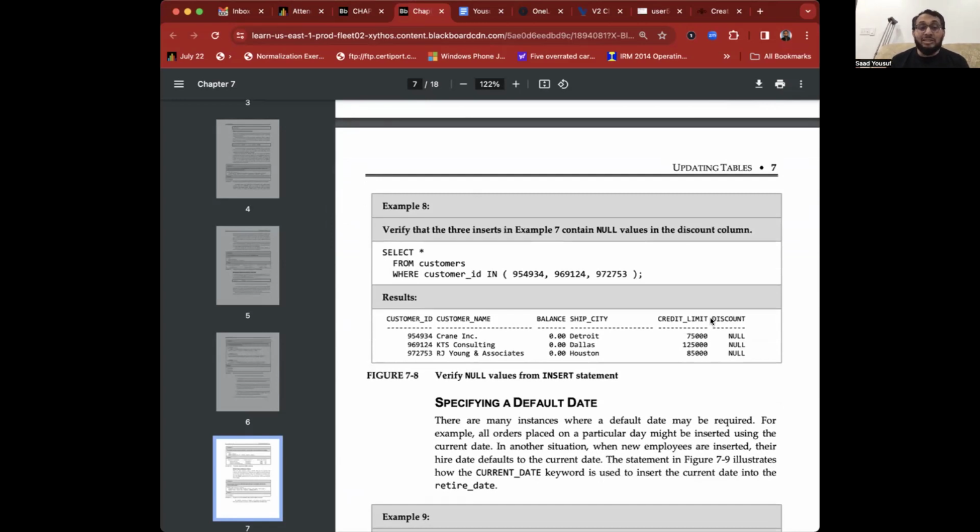And this is how you can select multiple records. Select star from customers, display all the customers in these three IDs. So it automatically acts like an OR. If this ID matches, or this ID matches, or this ID matches, all three will be selected.